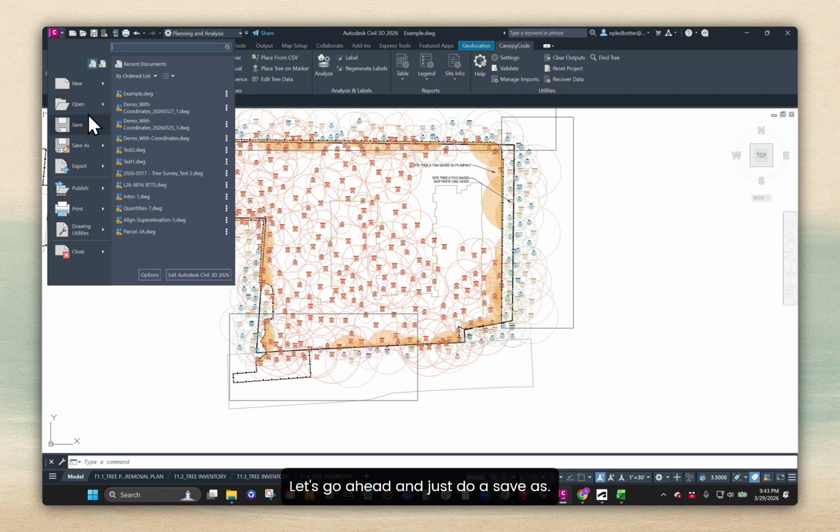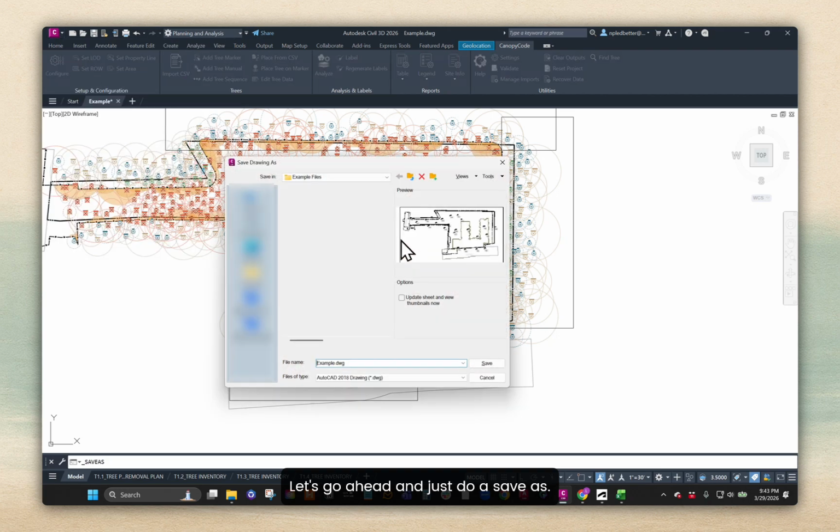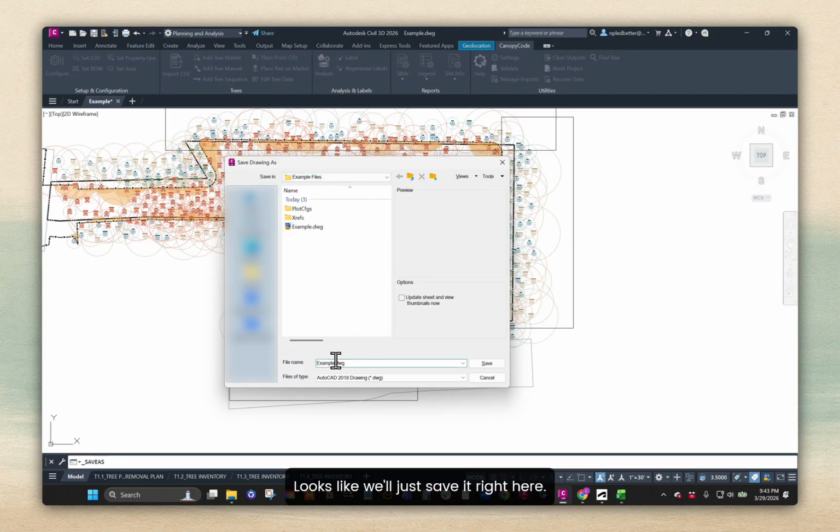Alright. Let's go ahead and just do a save as. Looks like we'll just save it right here. Let's say example, and I say 1.